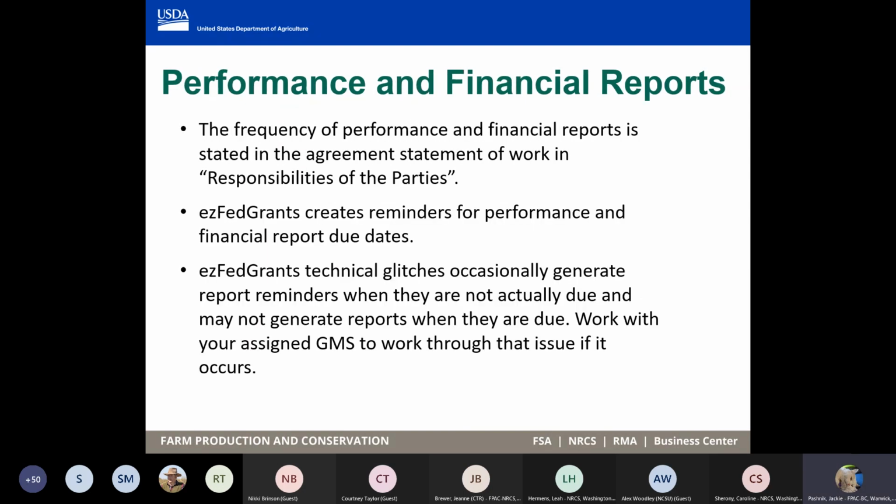So one thing to remember when you are submitting claims is that there are required reports that are set up in the responsibilities of the party in your agreements. Typically they can be quarterly, semi-annual, or annual reports. One is a performance report, the other is a financial report. On the due dates for these reports, Easy Fed Grants will send you an email saying that this report has been generated. You have until the due date to submit them.